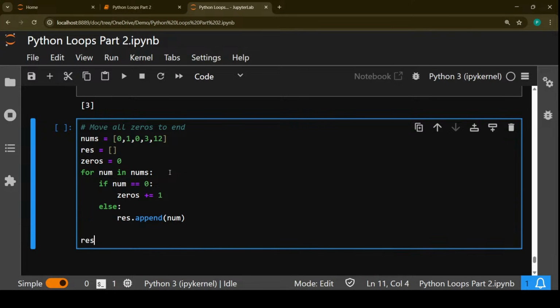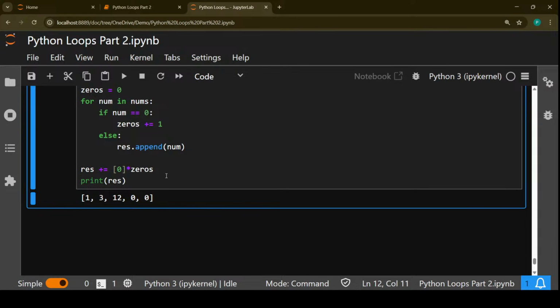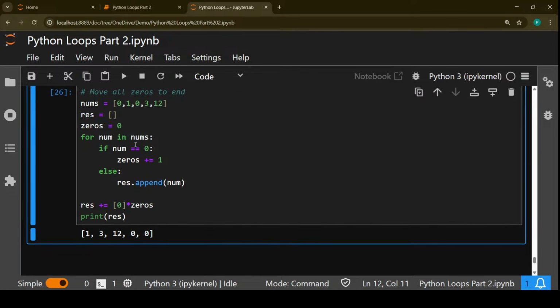And in the end, in our res, we will add zero, zeros times, and print res. So now you will see how many zeros were there? There were two zeros, and now the two zeros are at the end. So 1, 3, 12, and then two zeros at the end. So this is how you can move zeros to the end.